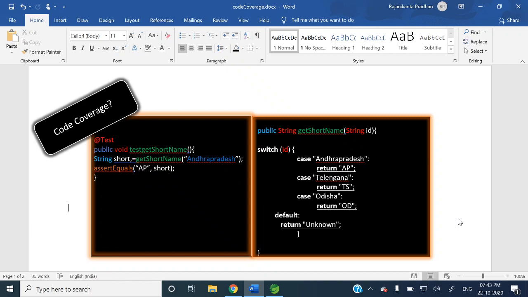So let's quickly begin. What exactly is code coverage? Before going to code coverage, let me tell you something. In your project you are writing some code, or developing some functionalities. After developing that functionality, it's your responsibility to write test cases for that code. So for the test case you have written, how many lines it covers, that is called code coverage, right?